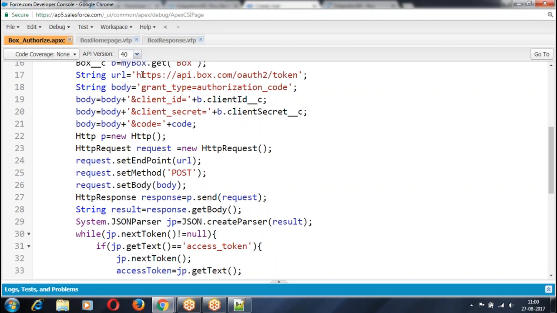Are people clear with this? Any further queries? I hope I am clear. Okay, let us go to the next one.